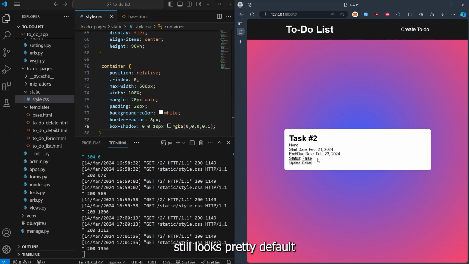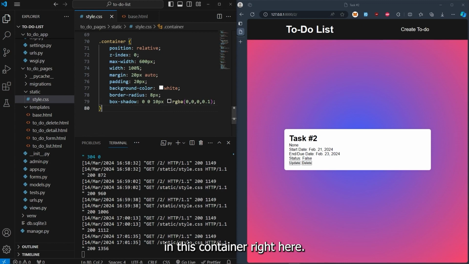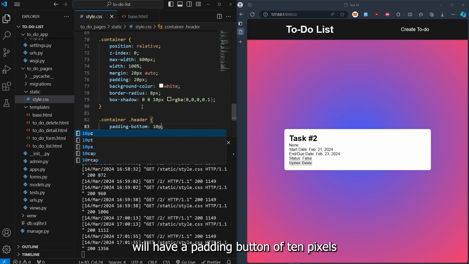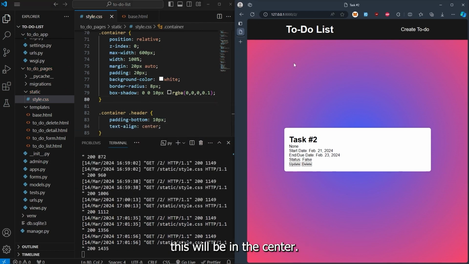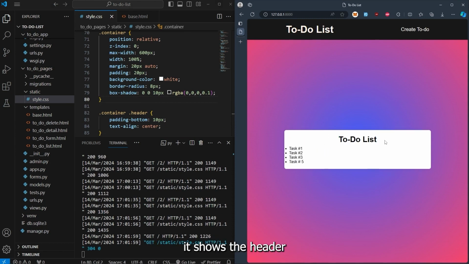And we see everything still looks pretty default in this container right here. So let's try and fix that. Let's say .container .header will have a padding bottom of 10 pixels. And the text align for this will be in the center. So there you go. Currently, there's nothing showing right now. But if we go back to home, it shows the header in the middle of the page. So that is definitely what we want to happen.